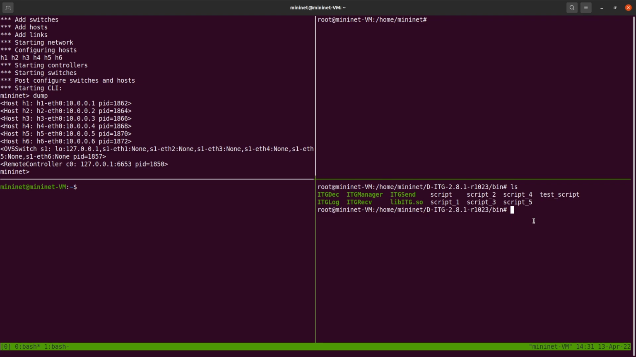So this panel is for host 1 and this is for host 2. Let me just run this ITGRecv module here, and we are binding the IP address of host 2 to this ITGRecv module. The IP address for host 2 is 10.0.0.2. If I run this command, it is just waiting for traffic now. Similarly, we will run this ITGRecv module on each of these hosts from host 2 to host 6. So this is host 2.